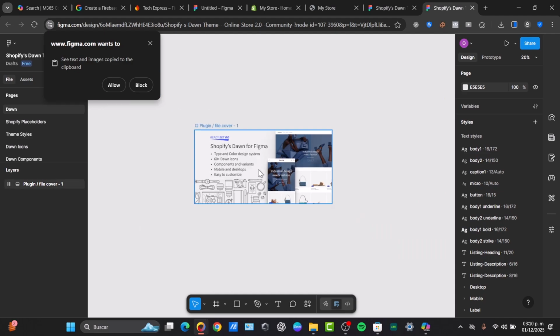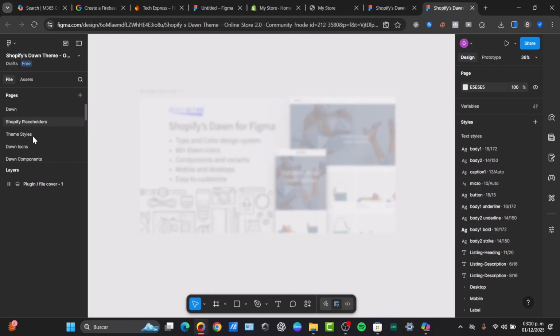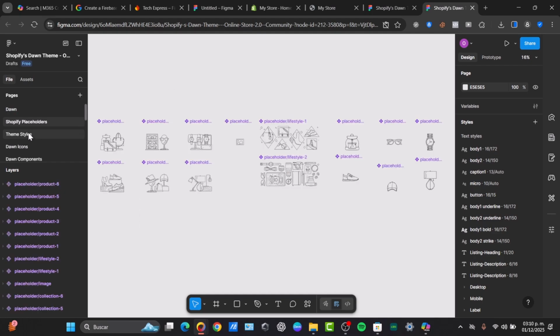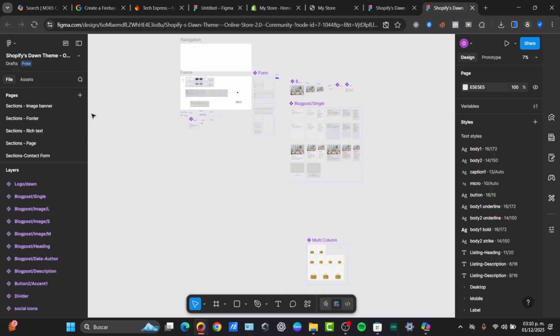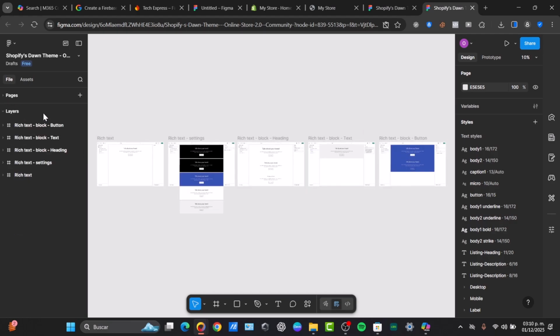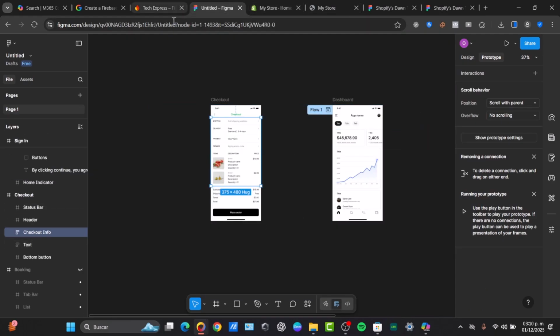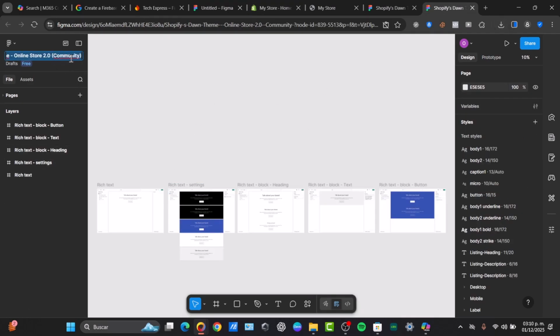So for example, here you can see we have page number 1 of the cover. These are the placeholders. This is the theme style. These are the icons, the components, the sections of the footer, the rich text, and so much more. So what you need to do is select all your elements that were created here in Figma and import them into your new community tab. In my case, let's say for example that this is my Trial 2.0, and we're good to go.